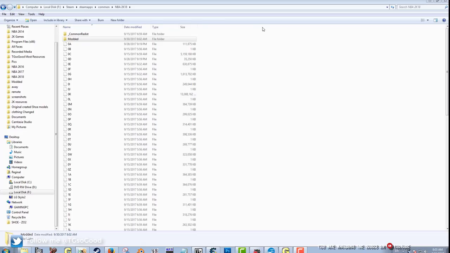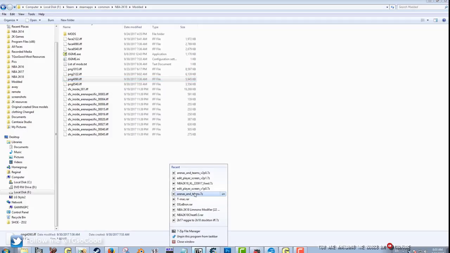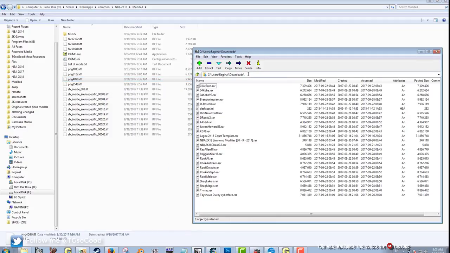All right, so first you want to go to your NBA 2K18 directory. And in your modded folder, you will want to have, for this one, PNG 8540 and PNG 4090. 4090 is Embiid, 8540 is Chris Webber.